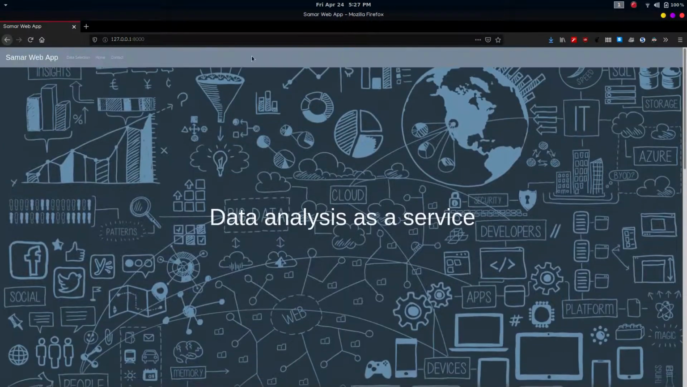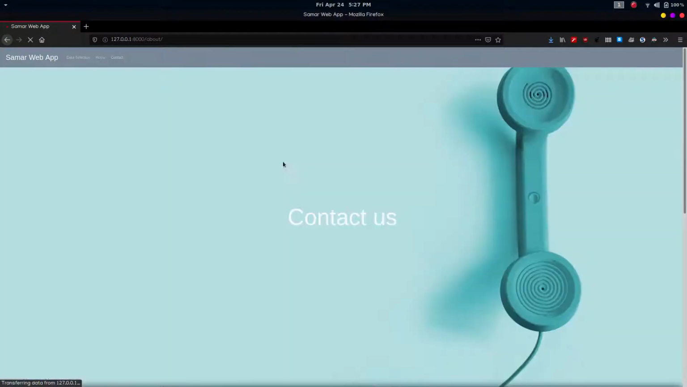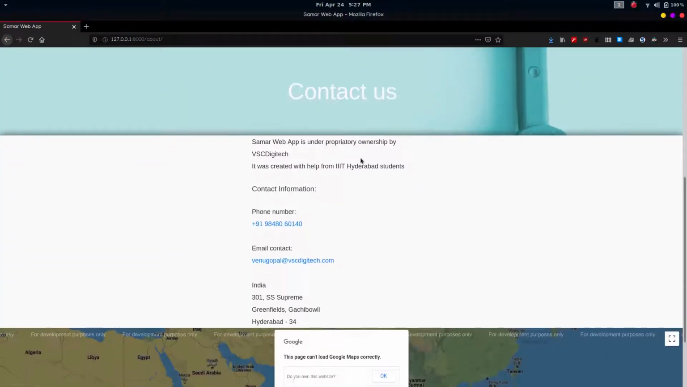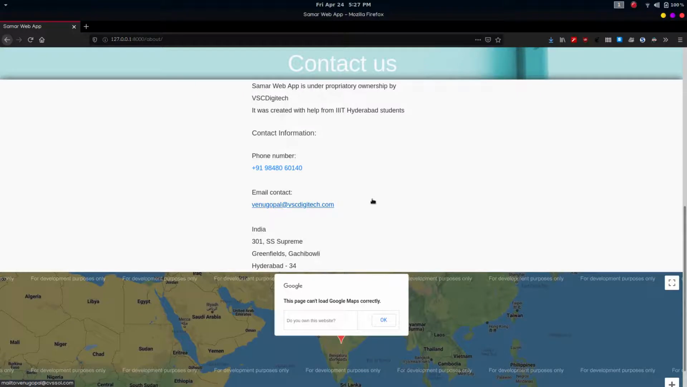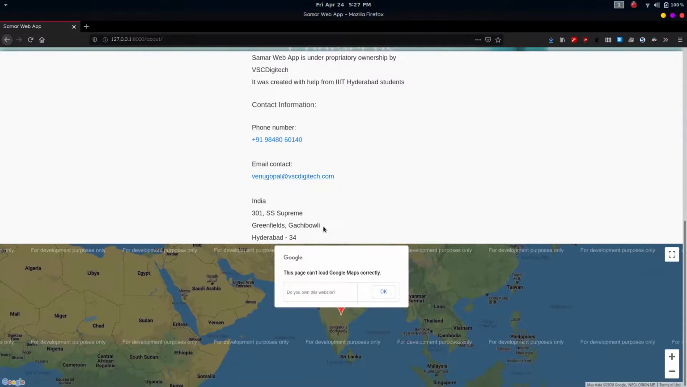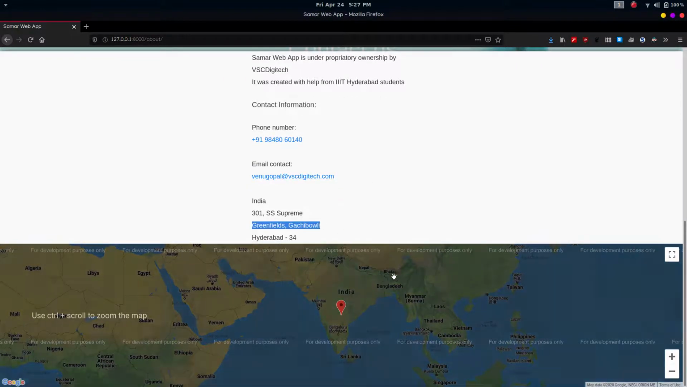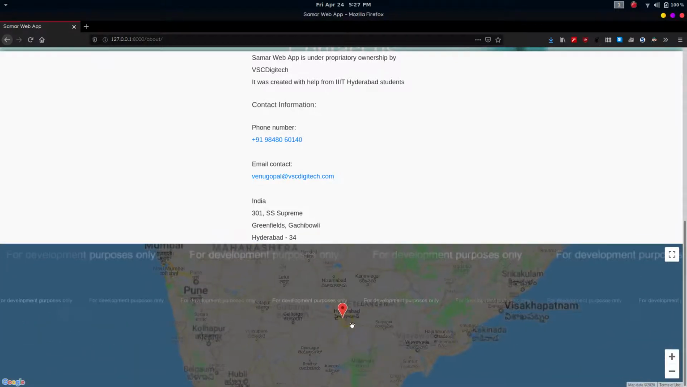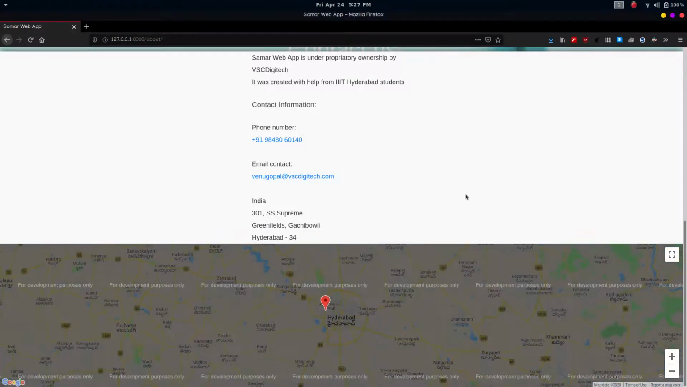Next we have the contact page, which consists of contact information such as phone number, the email address, the address, as well as Google Maps location of the headquarters, as can be seen here.